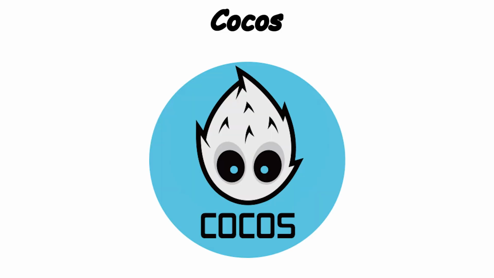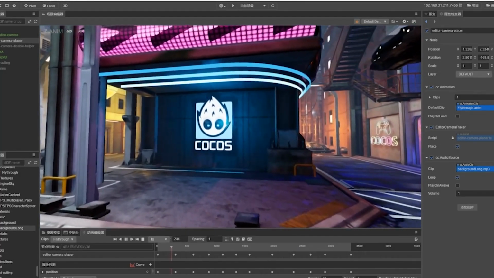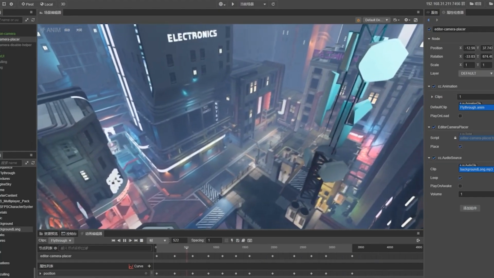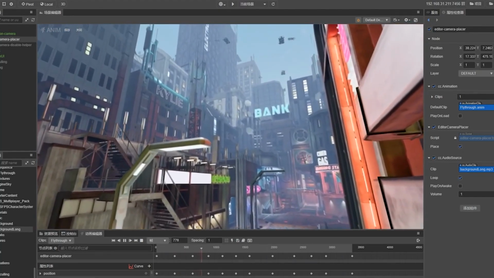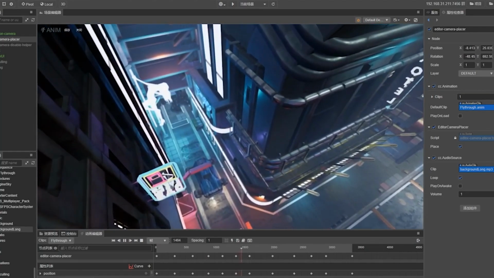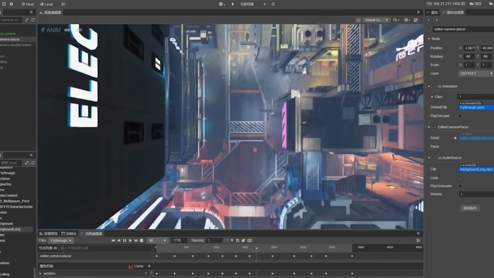Cocos. This game engine was developed in 2008. It includes branches like Cocos2D and Cocos Creator. It's a free open-source cross-platform engine using C++ with bindings for other languages like C# and JavaScript. It can create 2D and 3D games, and it's interesting to say that Geometry Dash was made with this engine.